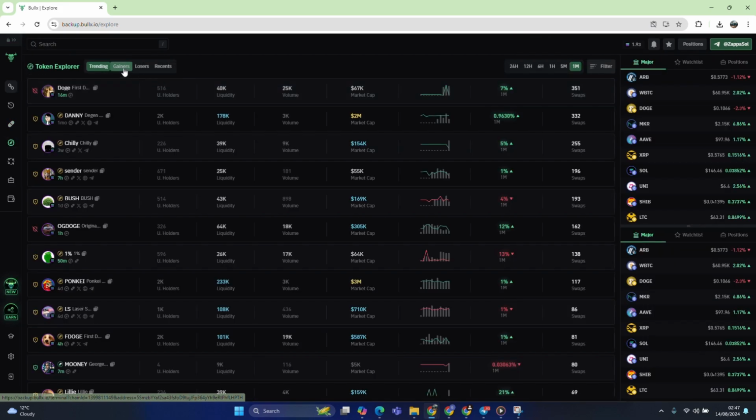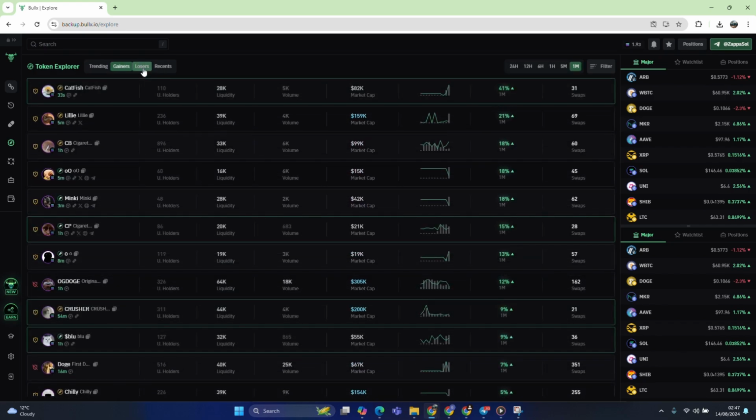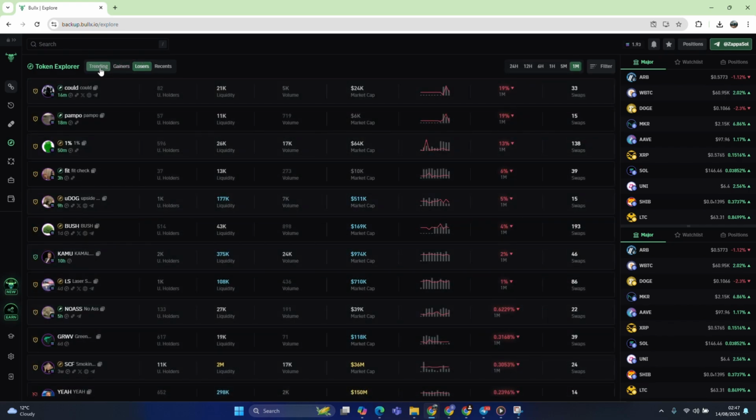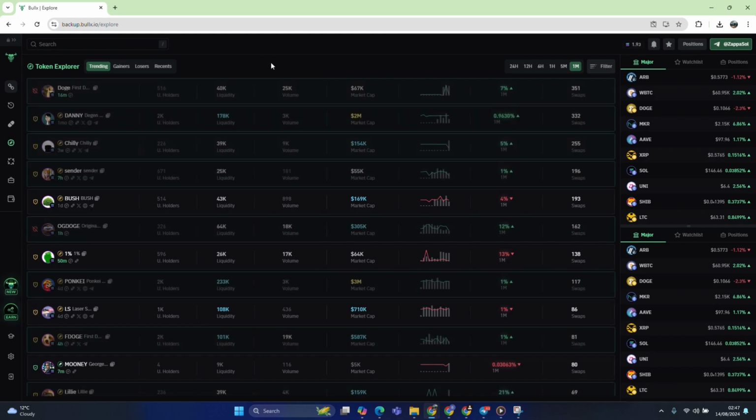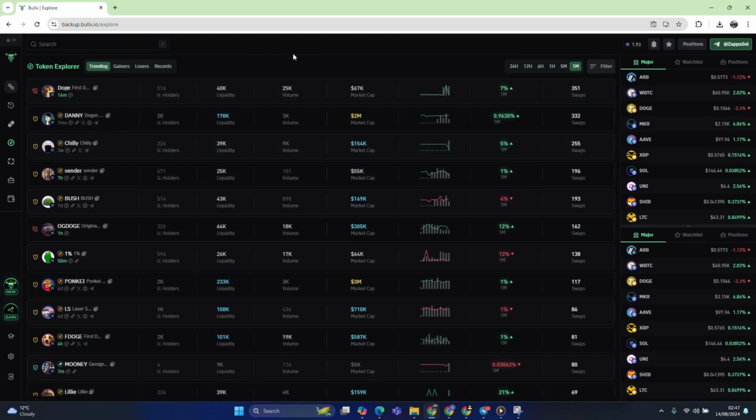We can also see top gainers and top losers. This can help us assess what the current meta is. This essentially means what kind of coins are doing well right now. The meta is constantly changing. It could be anything. Sometimes it's cats, for example. The Token Explorer is a great tool to help find the meta and buy into tokens early before they get popular.